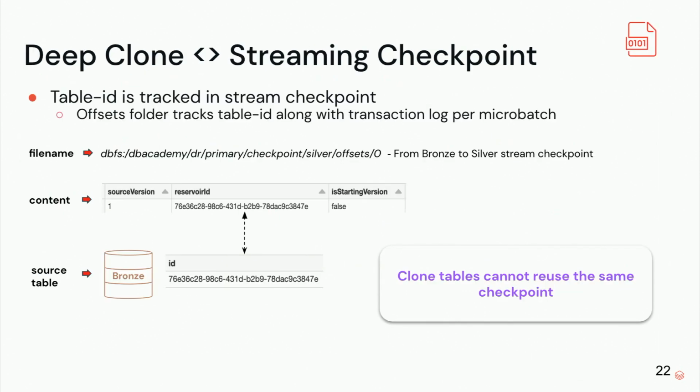So if we see what is happening on the streaming side, and associate it back to deep clones, I'm opening up one of the checkpoint directories here, and you can see the table ID of this particular stream is persisted physically in your checkpoint folder. That means if you clone, the checkpoint becomes obsolete. You cannot really reuse the checkpoint on the clone table. So if you're using deep clones, you cannot just copy the checkpoint and resume your streams in the secondary.